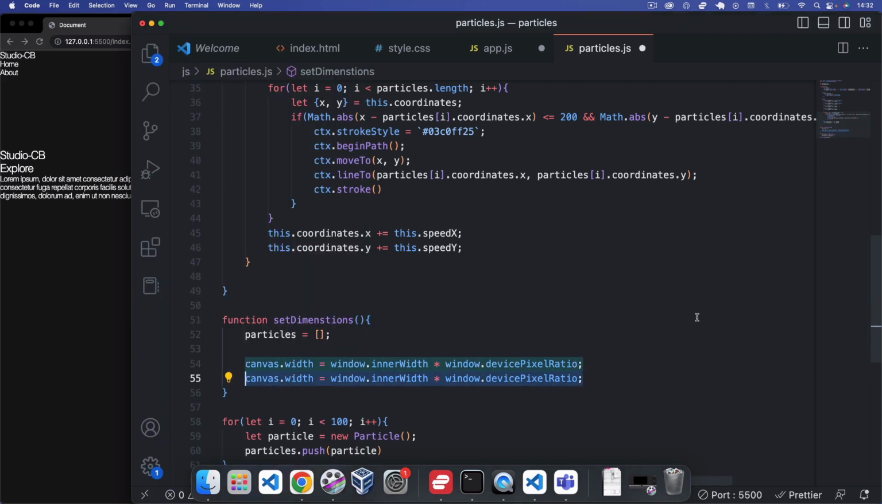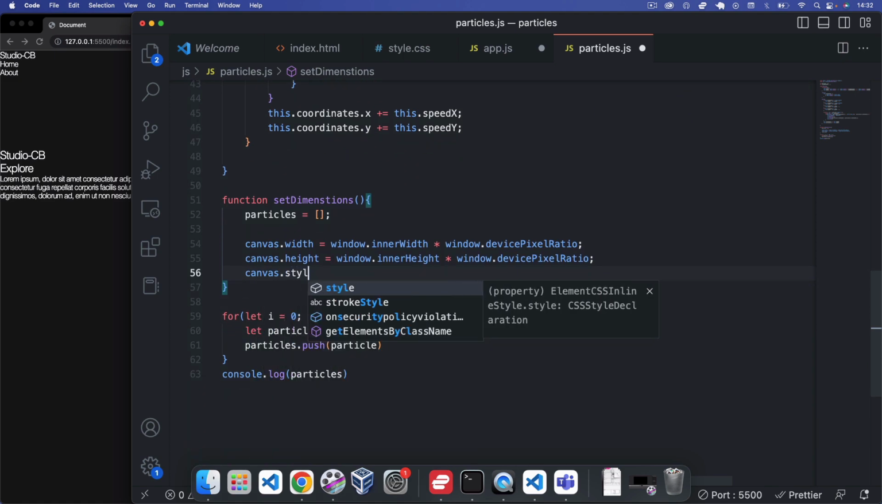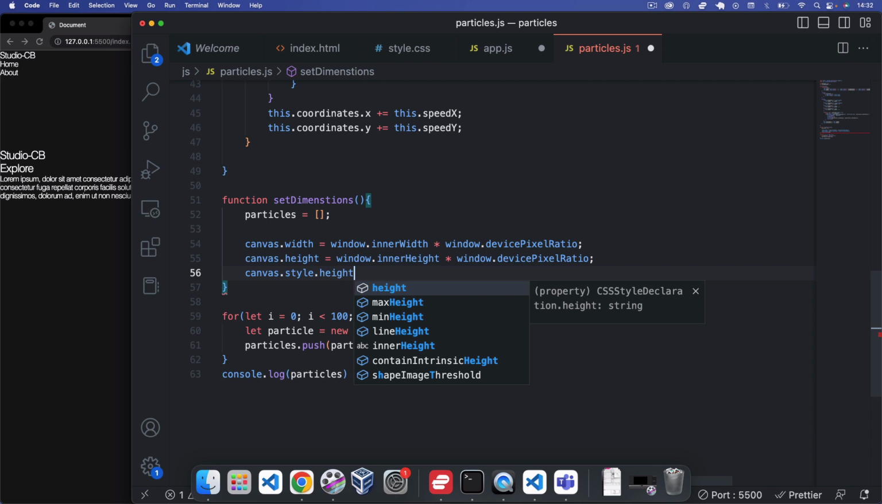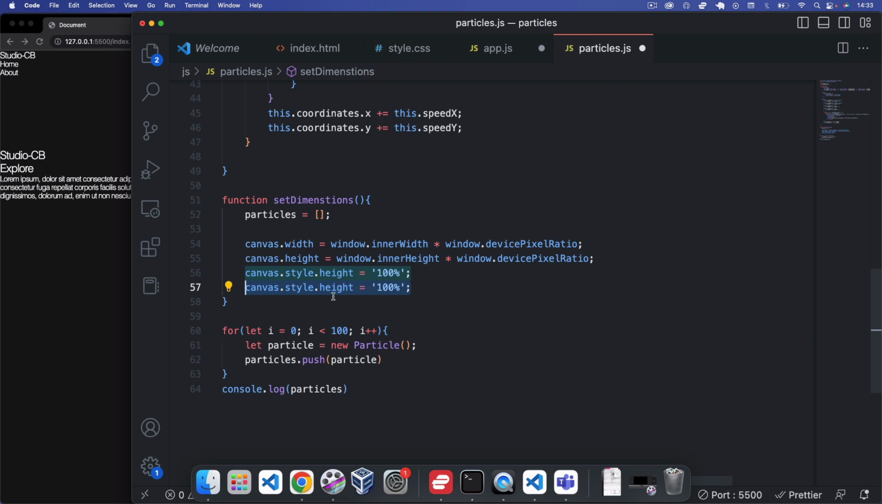We need to do the same for the canvas height. So say canvas.height, and obviously change this to innerHeight times window.devicePixelRatio. Now we just need to adjust the CSS of our canvas. So we'll say canvas.style.height, and we'll set that to 100%, and that should be in quotes. We'll do the same thing for the width as well. Actually, we'll change that to width here.